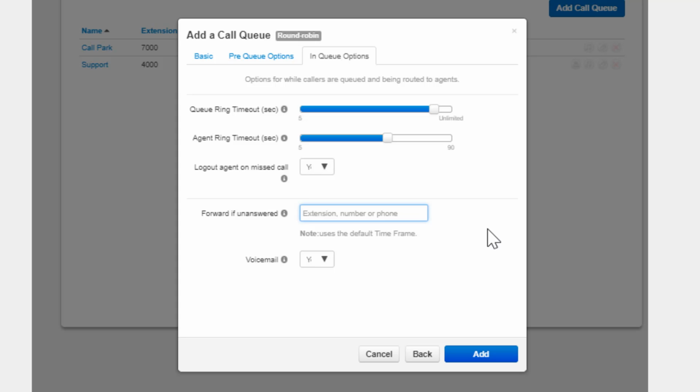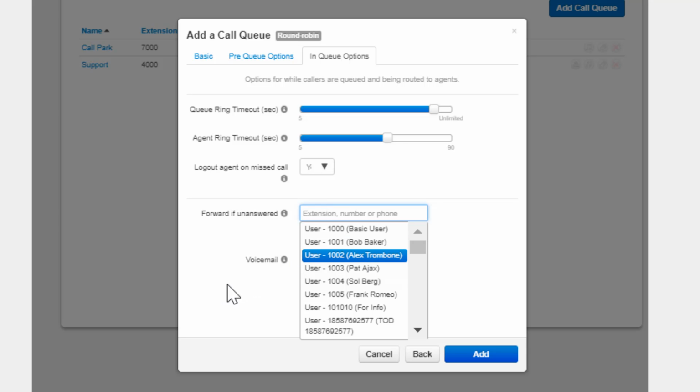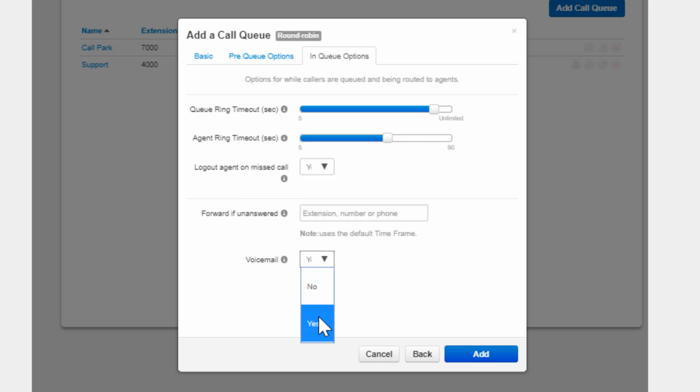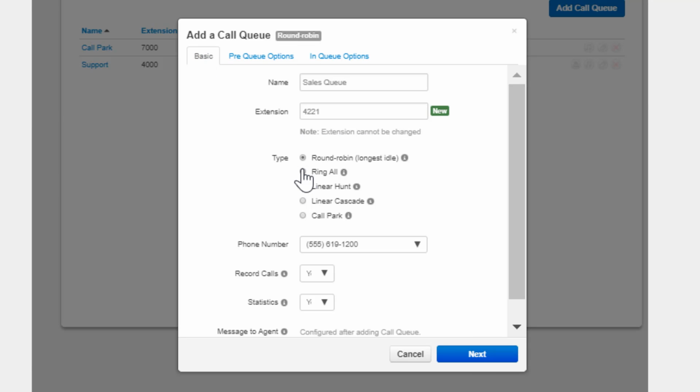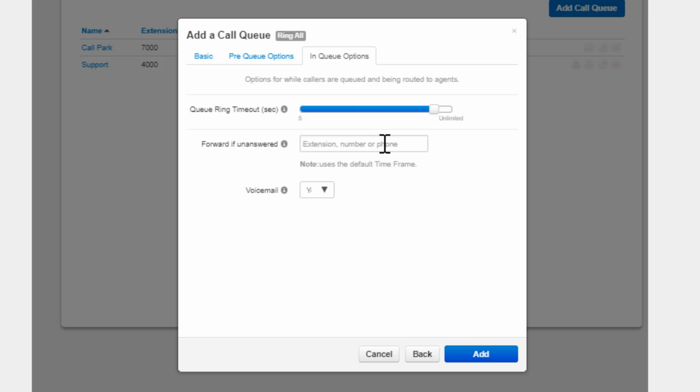Forward if unanswered allows you to enter a destination for calls that are not answered. Enabling voicemail will create a voicemail box for the queue and allow callers to leave a voicemail if the agent ring timeout has been reached. Selecting the ring all type will display only the ring queue timeout, as this rings all available agents at the same time, so there is no agent ring timeout.